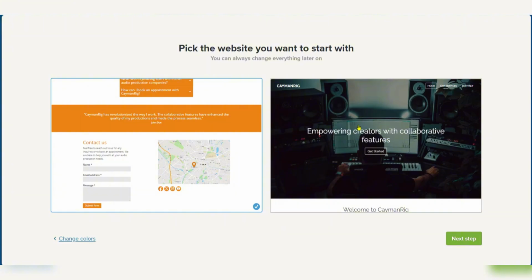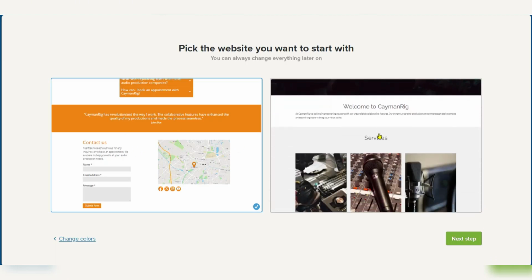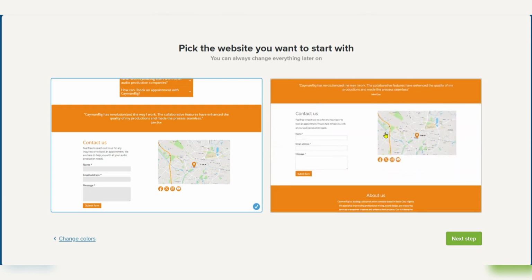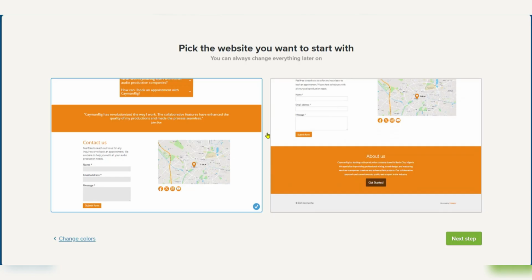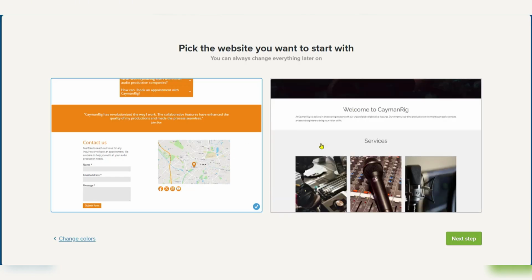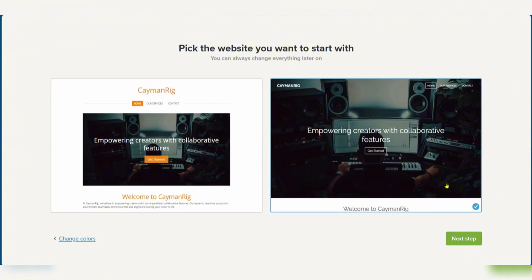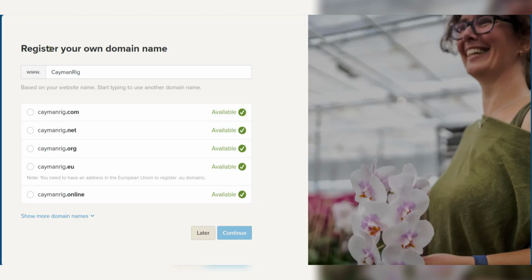On the right side, you have a more sophisticated looking website, and it also has the same thing written at the top from the first one. And when we scroll down, you can see Welcome to Cayman Rig, the website services, frequently asked questions. More or less what we have on the right side are pretty much the same. We're actually liking the one on the right side, so we're going to go ahead and choose this one. You can see the blue tick to show that this is what you've selected, so go ahead and click on Next Step.